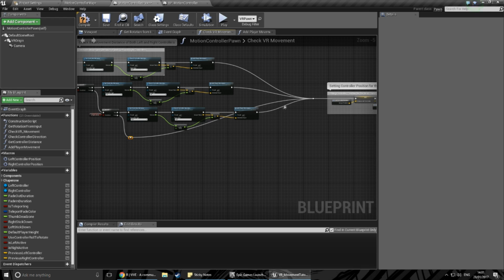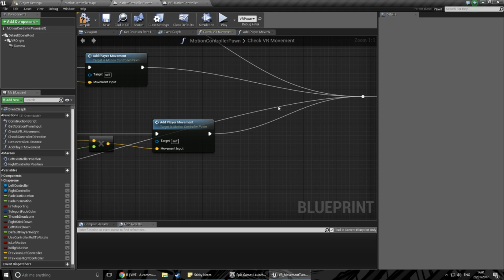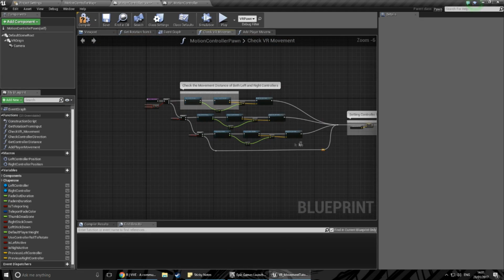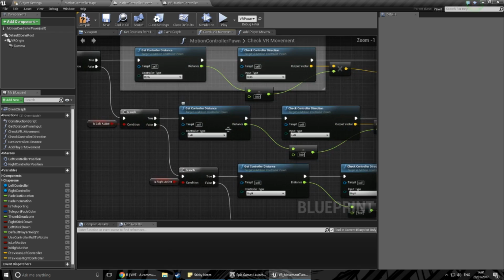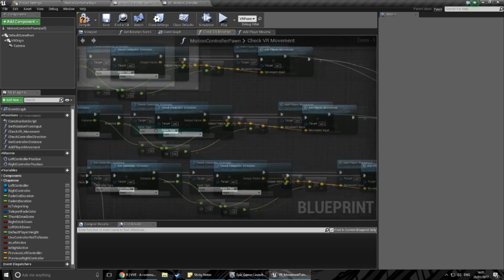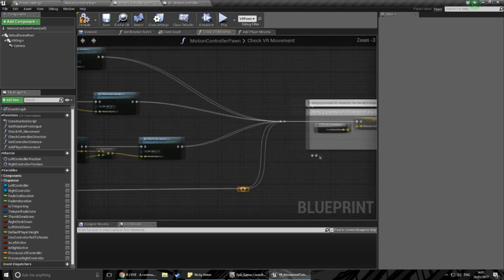So if you go with any execution line, you can double click on it and it'll create a reroute pin, which just makes things nice, neat and tidy to read. So now if all of this is done, this should work.